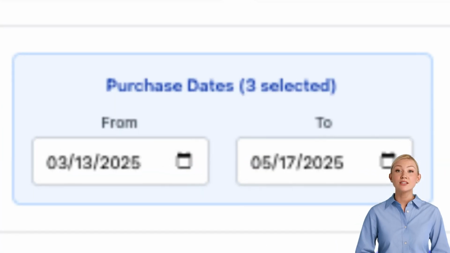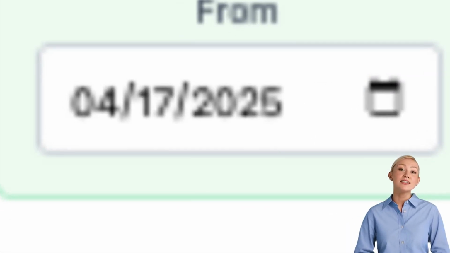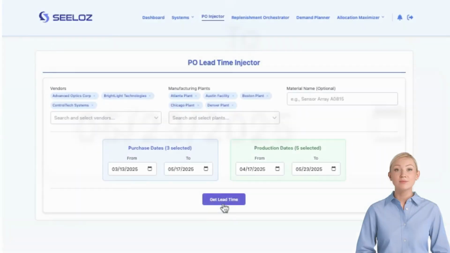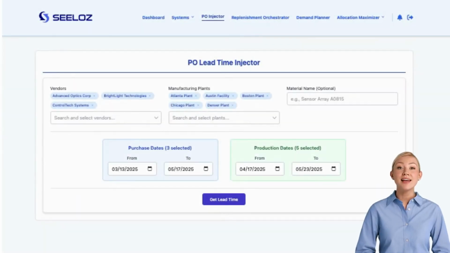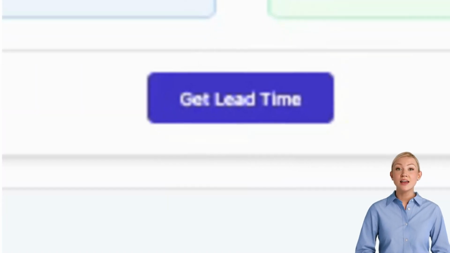Now for purchase dates, we will choose to range from March 13th, 2025 to May 17th, 2025, and make production dates range from April 17th, 2025 to May 23rd, 2025. Now let's execute the lead time analysis. With our vendors and manufacturing plant selections configured and historical date ranges specified, we'll click Get Lead Time to trigger the system's machine learning algorithms.